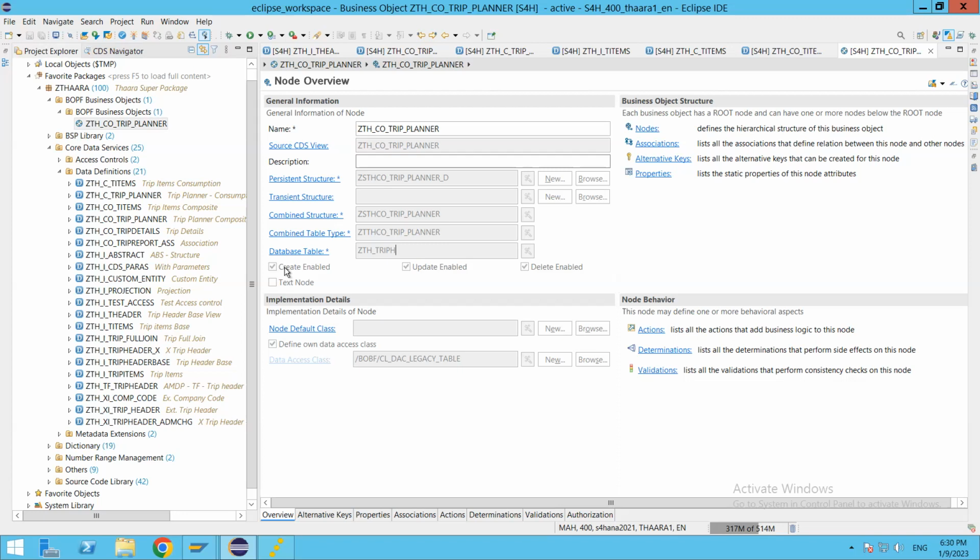And the same functionality is going to be implemented by the BOPF framework. Here we have some node behaviors available: actions, determinations, and validations. These three are very important for us. So let us go ahead and see our application after activating this one, and I will go through one after another, so that it makes it easy to understand.